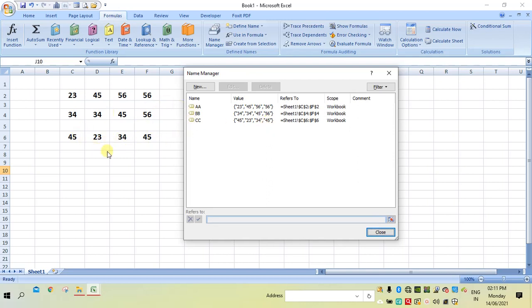So this way, instead of using a range or individual cells in the formula, now we can use these names. So Name Manager is used to either edit or delete them, if you don't want them. So here I will leave it as it is.